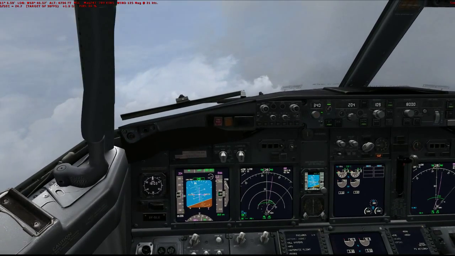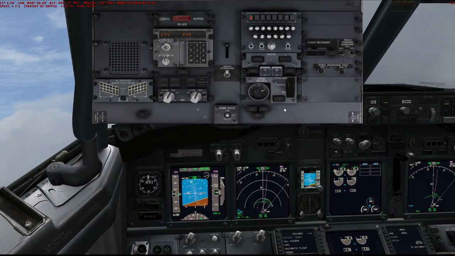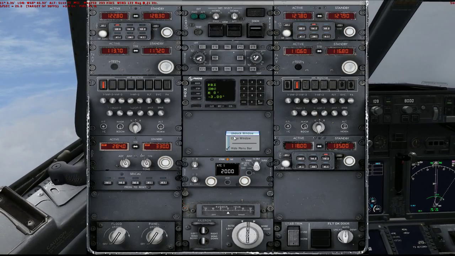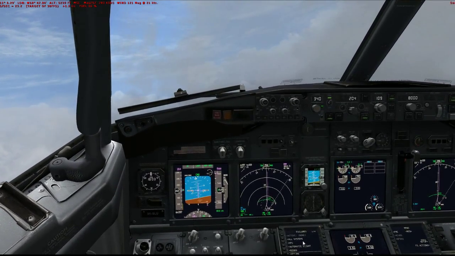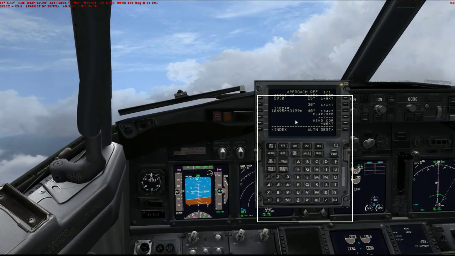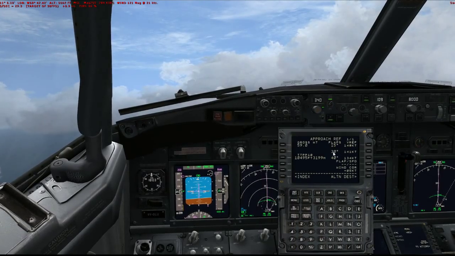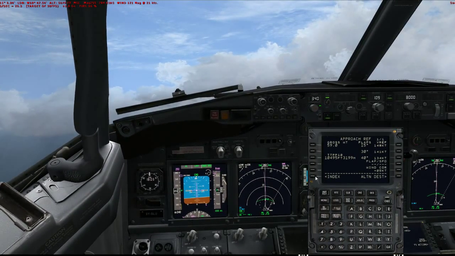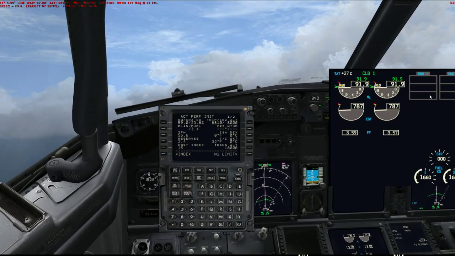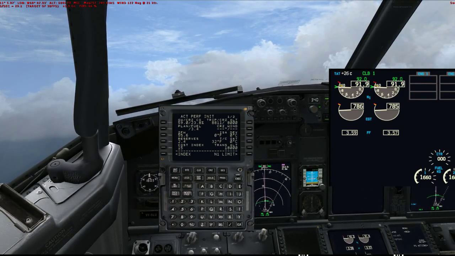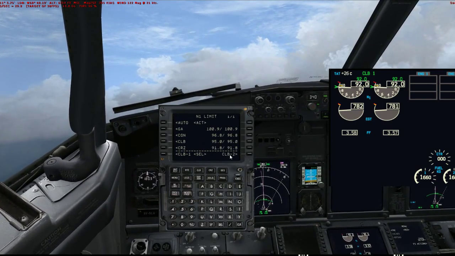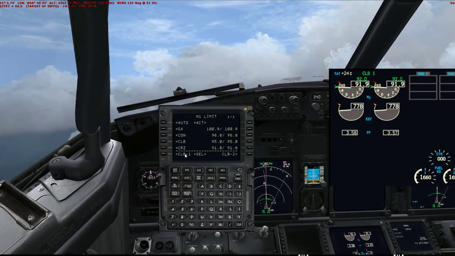Another thing I wanted to explain is the reduced thrust on the NG and on all aircraft actually. If you've used takeoff 2 or takeoff 1 or whatever, you'll see that there's a reduced thrust both on the EICAS display here. You'll see climb 1. And also in the perf page on the N1 limit, you can see here that it's on automatic and we're selected on climb 1.